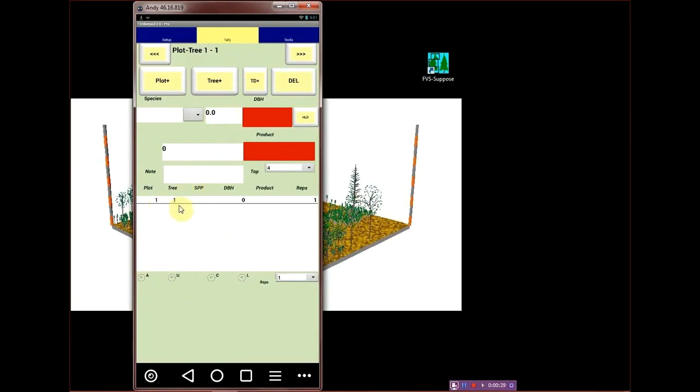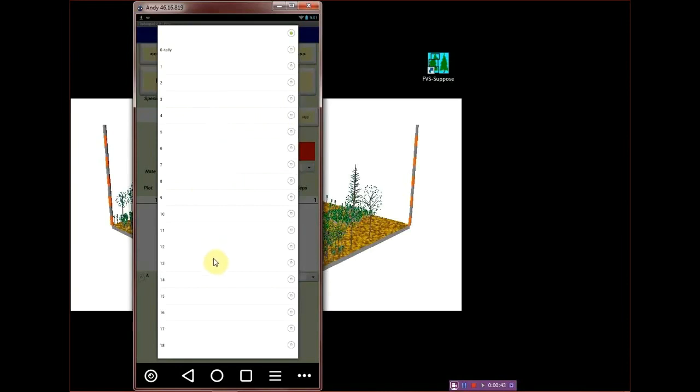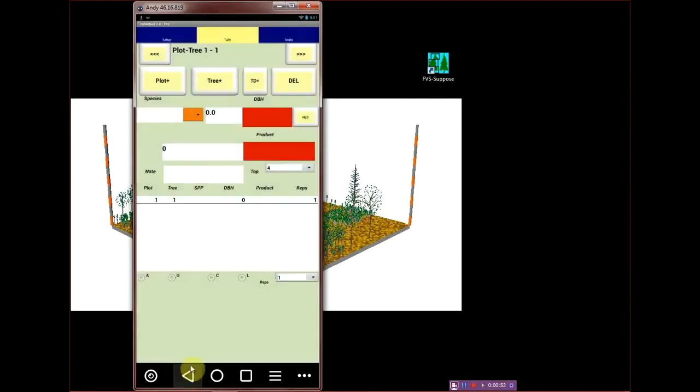This is the plot 1 tree 1 that we added in the previous video. And for this purpose, I'm using a 15 BAF prism, and I'm going to add my first tree. So with the species, I can select a numeric value from this drop-down list. These are the tall timber defaults, and you can find the species that are associated with these numbers in the Tools tab. You can use the back button on your device to get out of that.